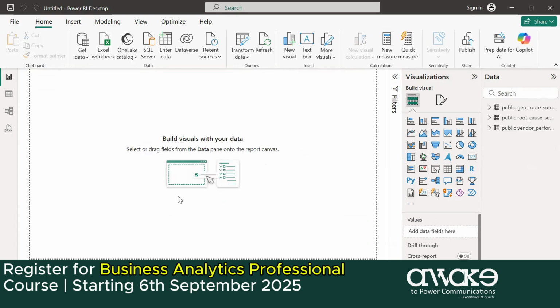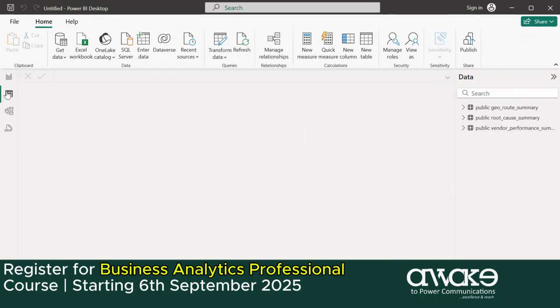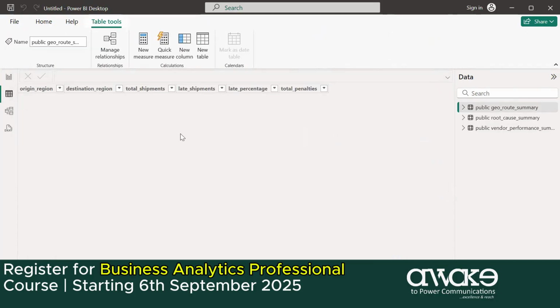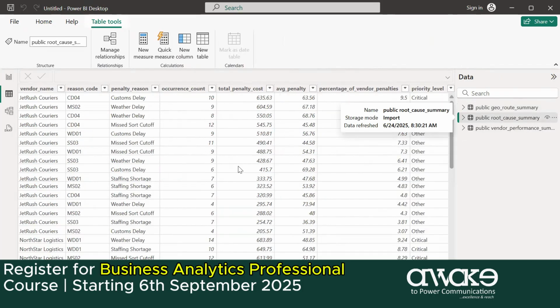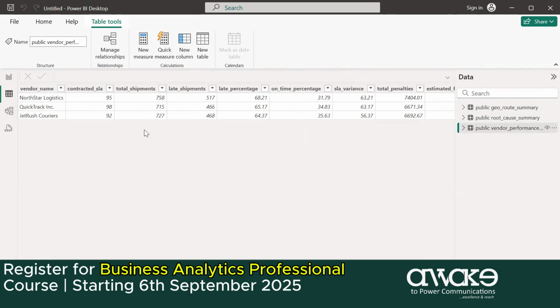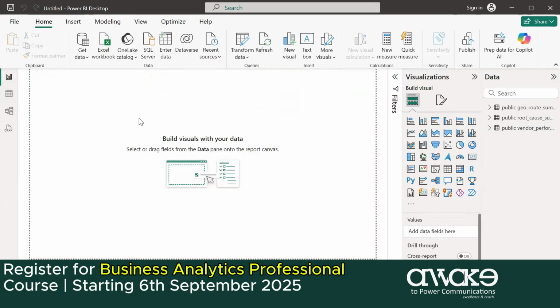All right. Now you see immediately this turned to build visuals with your data. If you go to the table view, you are now going to see the tables that we imported as views, right? So that we could import those CTEs as tables into Power BI, okay? So this is for the route summary, this is for the root cause summary, and this is for the performance summary, okay? So we go back, build our visual.